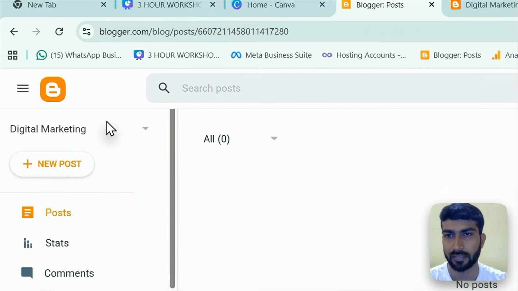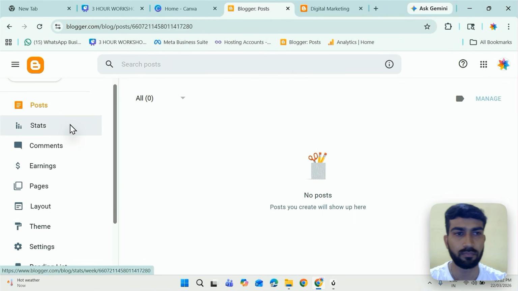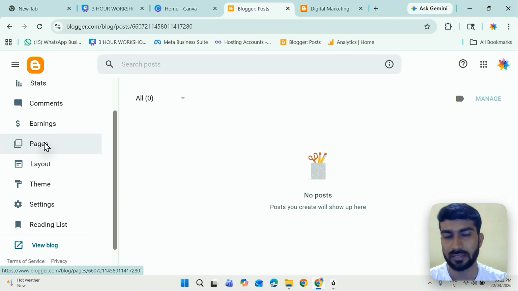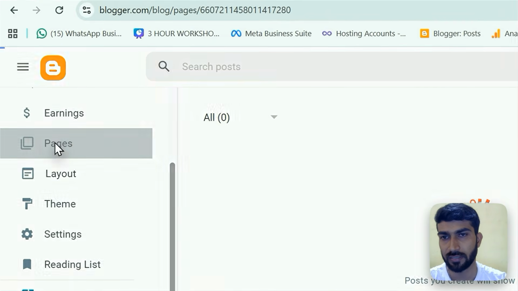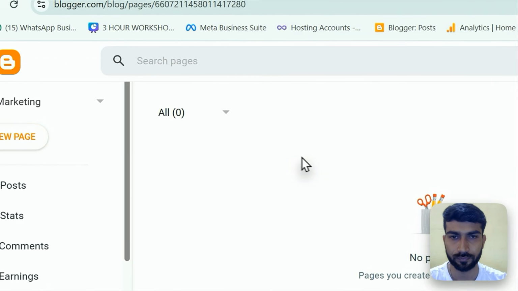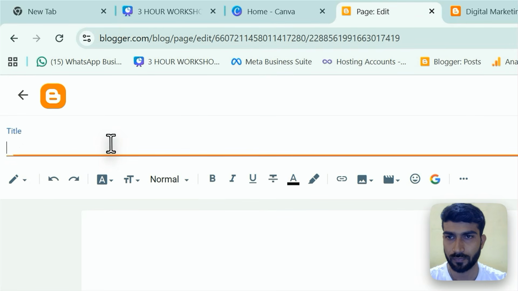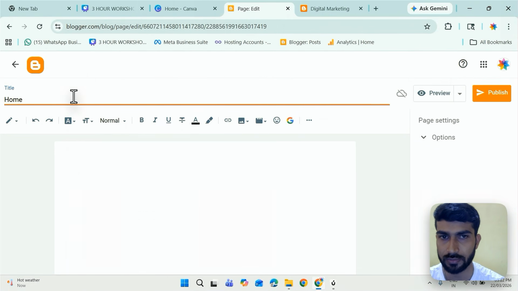How we can do that? Just get back to this dashboard. Here we can start posting and start creating some pages. How we can do that? First we need to create the pages. Okay, just click on new page. We can check like home. Okay, we can add it, home page.